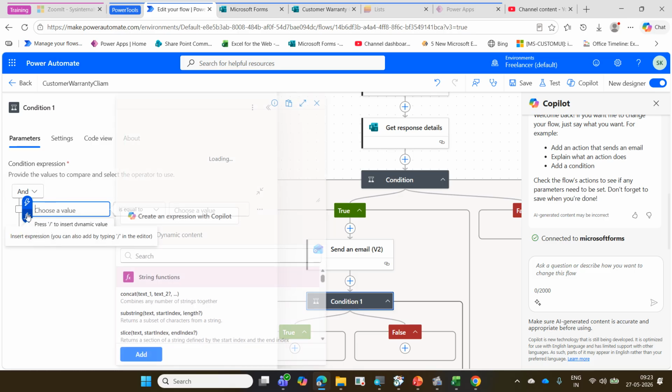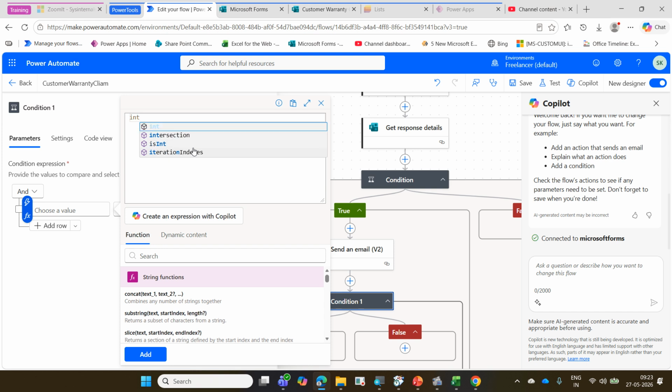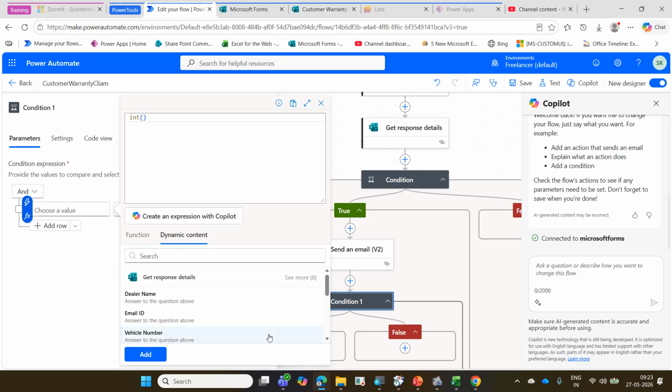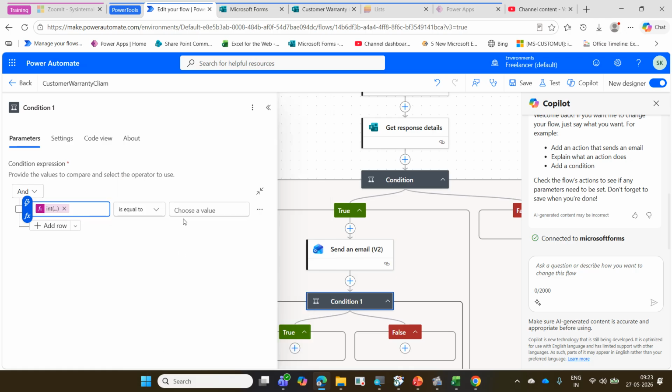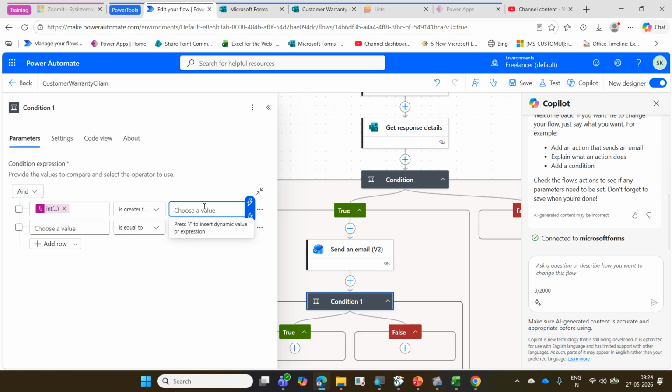Then int, open bracket, dynamic content. We have to check the downtime also, vehicle downtime. So int, go to the dynamic content, vehicle downtime. Add if it is greater than 3. If it is greater than 3, what has to be done? Yes, this is my condition.